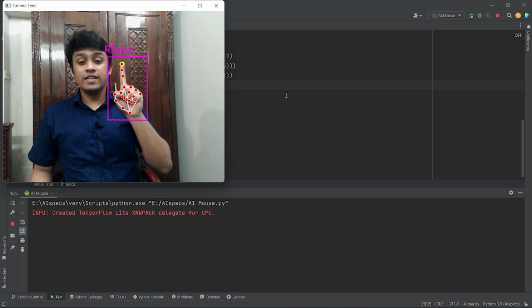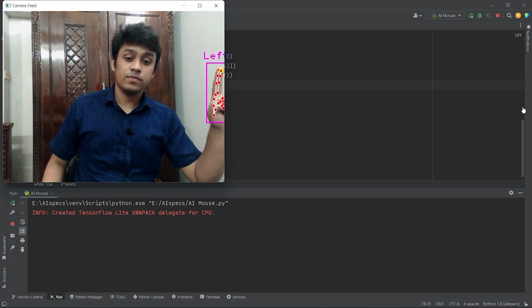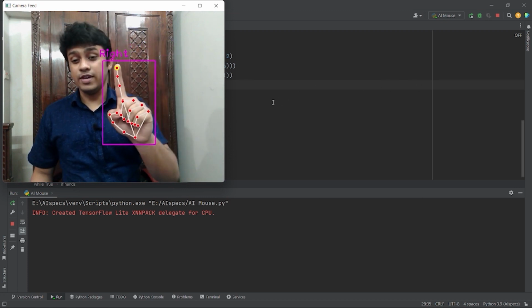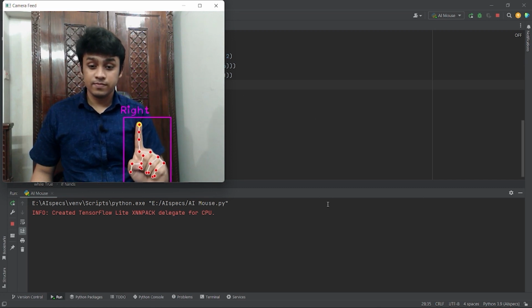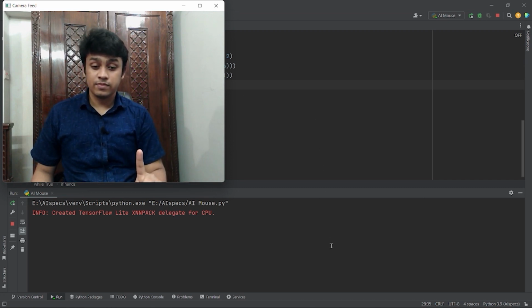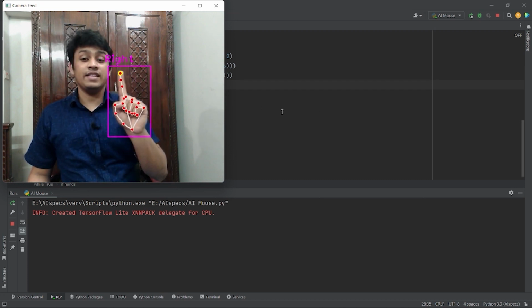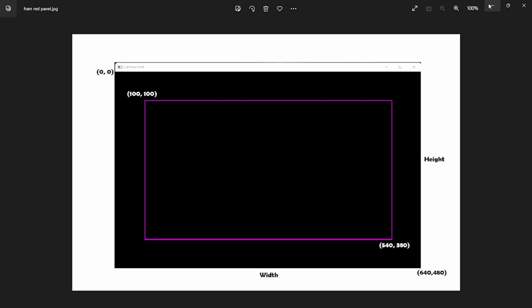Notice here, if I take my hand to the right edge of the screen, the hand detection jitters and it goes away. Same case happens if I take my hand to the bottom of the screen. I cannot take my mouse to the bottom of my screen and my hand detection disappears. So we need to solve this problem. At first, let me explain how we can solve the problem. Then we will do the coding part.